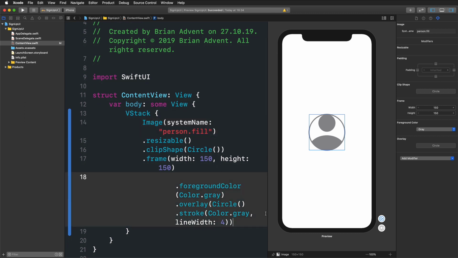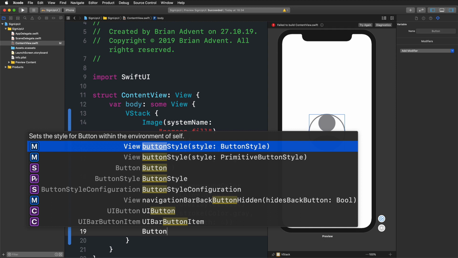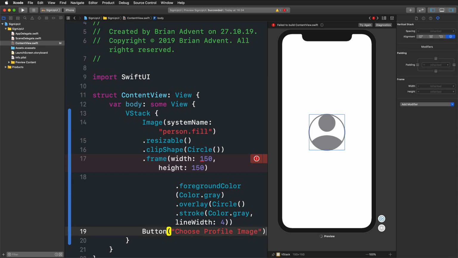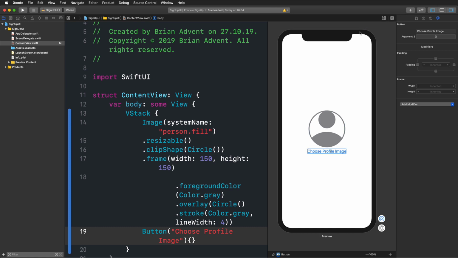Now let's add a button below. This is going to be a button. Let's call it Choose Profile Image. Let's add a closure right here so that we can do something when we're clicking this button. We need to specify a state for that in a second.